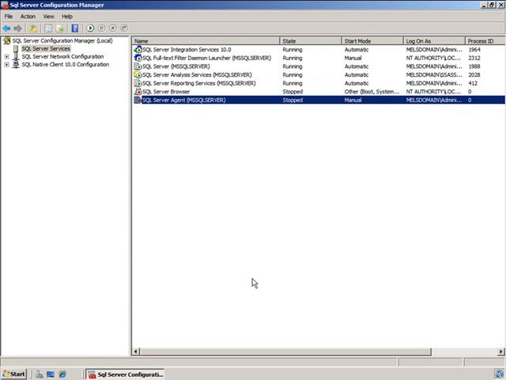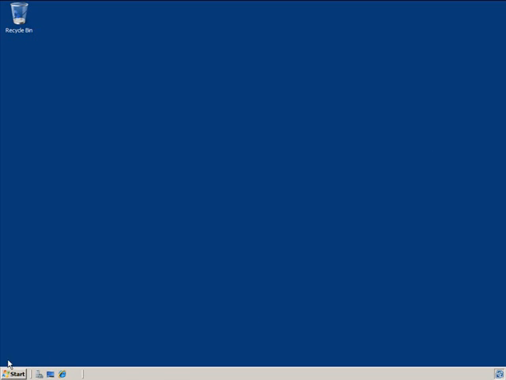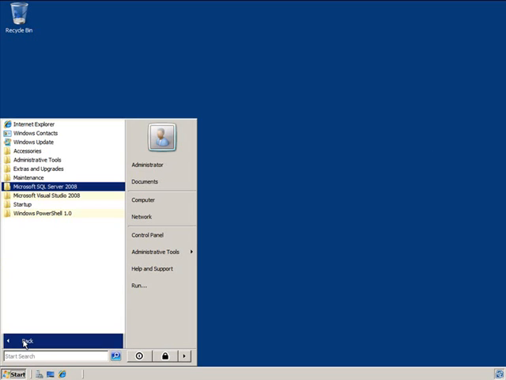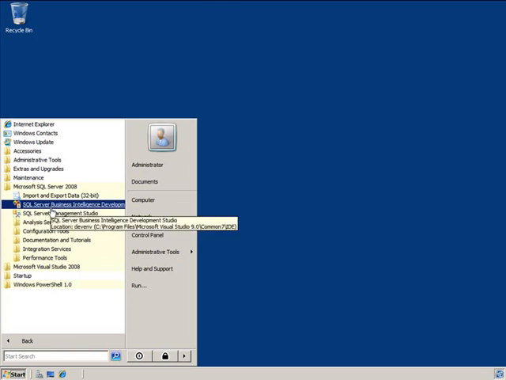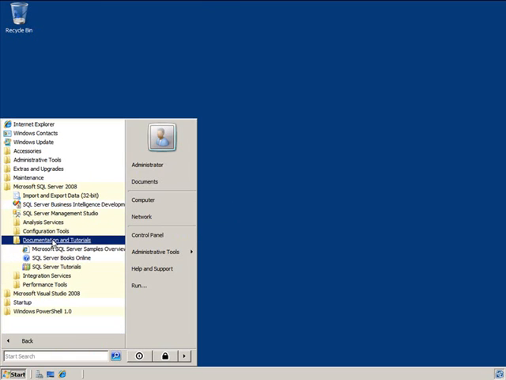I will play around with this kind of stuff a little bit more going forward, but I just want to point it out once again so you can take pictures, take notes, and we'll come back and play with it in more detail later. Going back to that same program group, there's documentation and tutorials, lots of those.